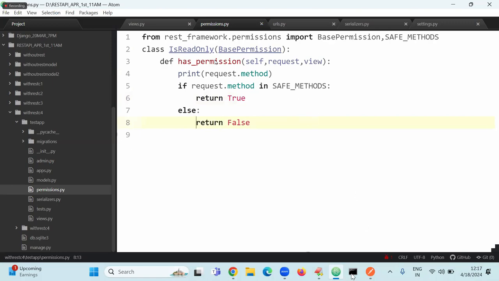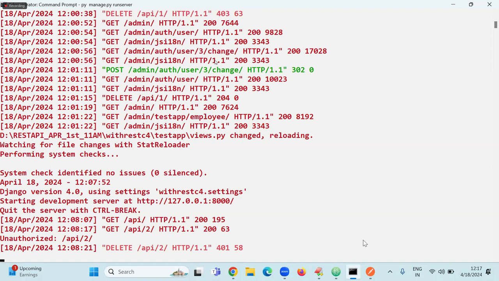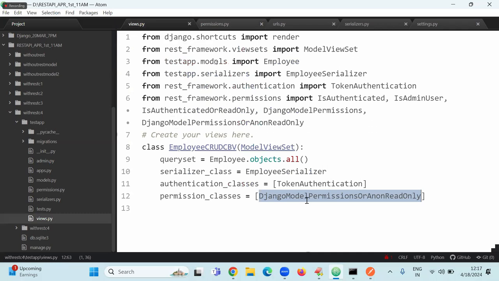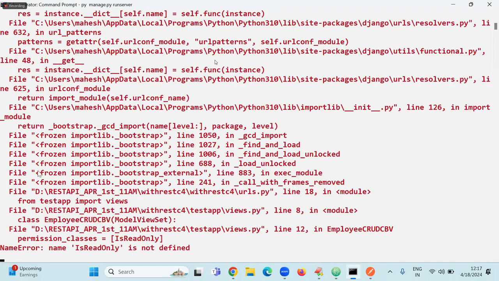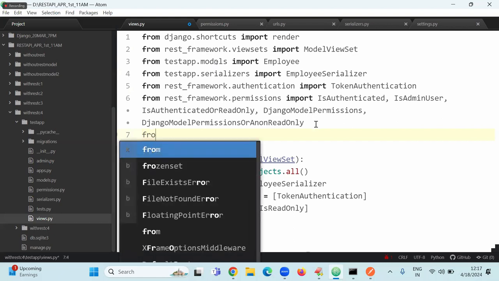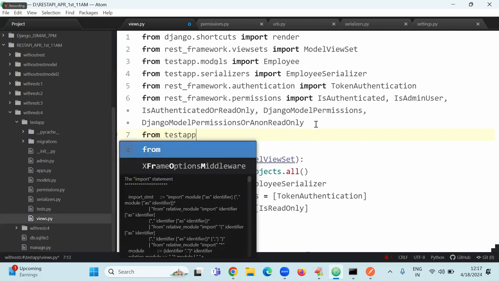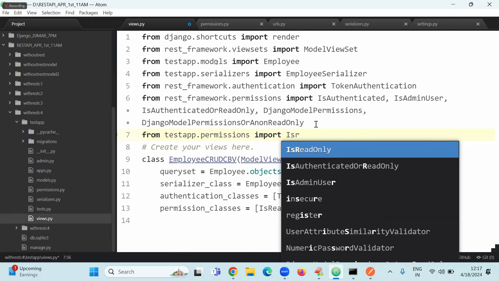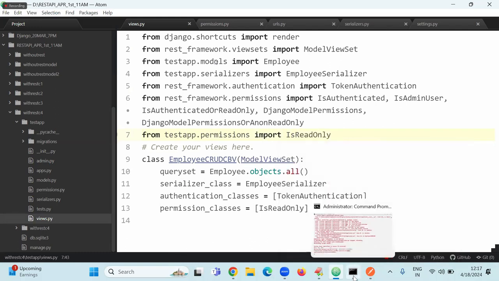This is the class. Go to the server. Okay, done. Now come here. This class I want to give to your views. Save. We will get an error. What is it? The import statement. What is the import statement here? From test app dot permissions import. What is the permission class name? ReadOnly. Now save.